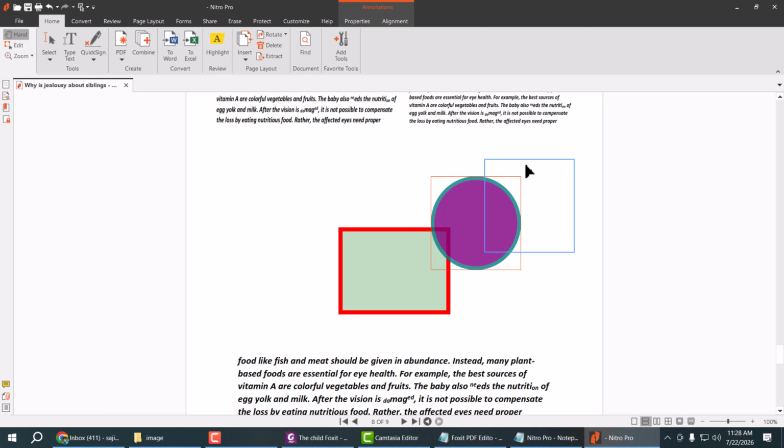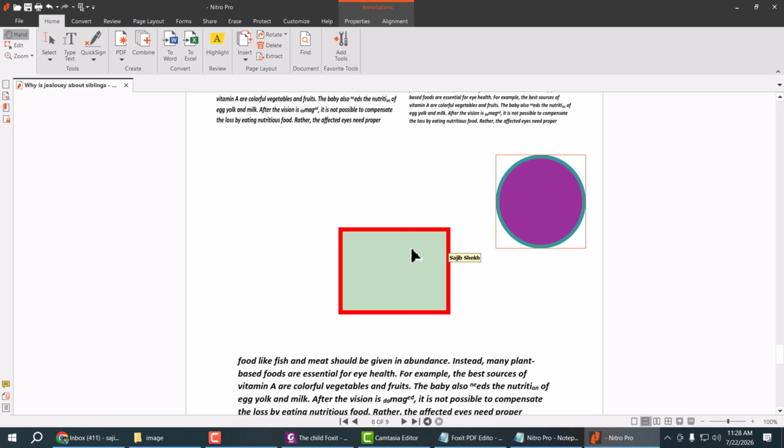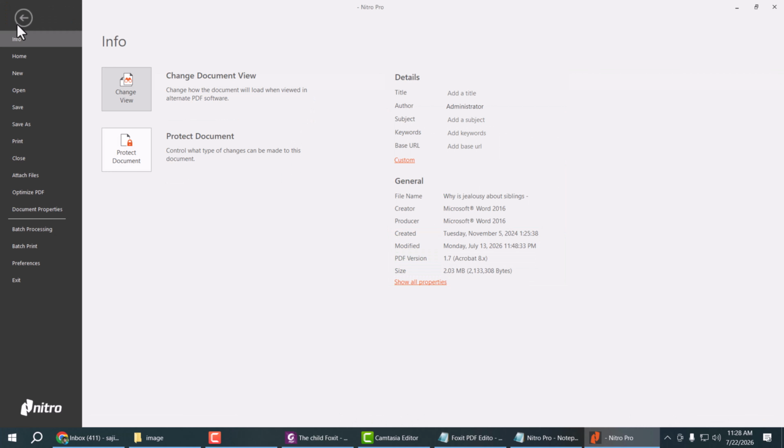So in this way you can edit your shape or object in a PDF file. And finally select this file option, save or save as in PDF file.